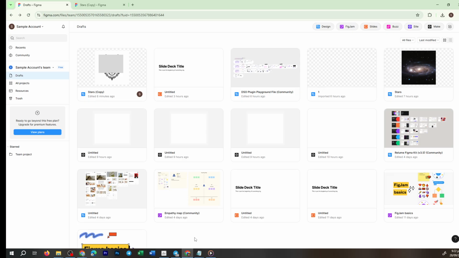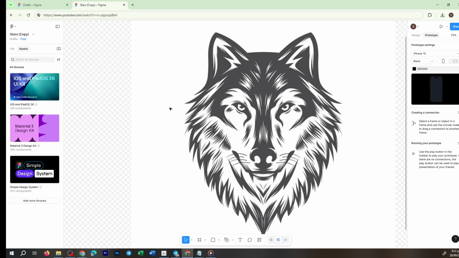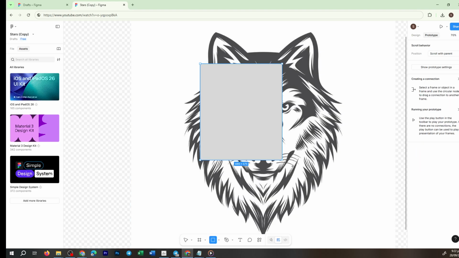First things first, log into your Figma account. Once you're in, navigate through your dashboard to find the Figma file where you'd like to embed your video. After selecting your file, it's time to create a space for your video. You can do this by simply creating a box or a rectangle in your chosen design area. Think of this as the blank canvas where your video will live.